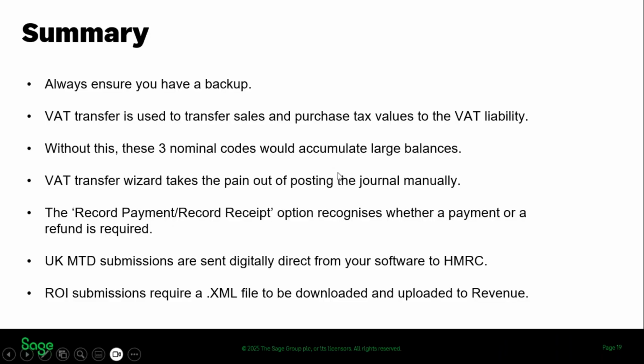Okay, so first of all, the first thing I would definitely suggest, before you go into the VAT return, regardless of whether you're doing your submission or not, is just to take a backup. Make sure that you've got a point of return should you click on something you maybe don't want to. The VAT transfer is a process of moving the sales and purchase tax control account values for that period onto the VAT liability. I do emphasize for that period, indicating it shouldn't really take them back to zero. Okay, so quite often we'll get the question, why aren't they returning to zero? They won't unless you've stopped processing entirely.